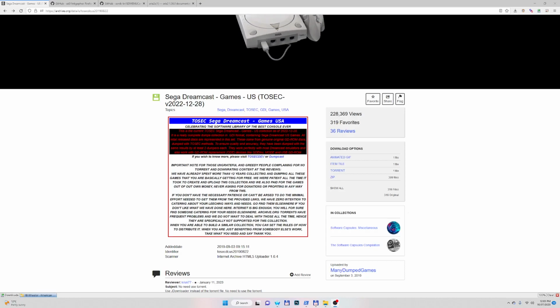Hey there, just going to give you a quick run through on how to prep an SD card for the GDEMU ODE on the Sega Dreamcast. I'll try and keep this as short as possible. You can see here we've got the TOSEC archive open on, well, archive.org. This is the ROM dump that you're going to want. That's going to be compatible with the GDEMU. Everything will work off the bat, no messing around.